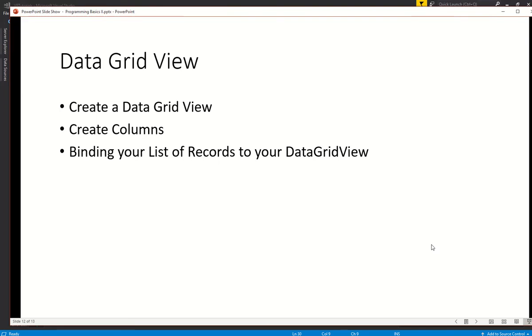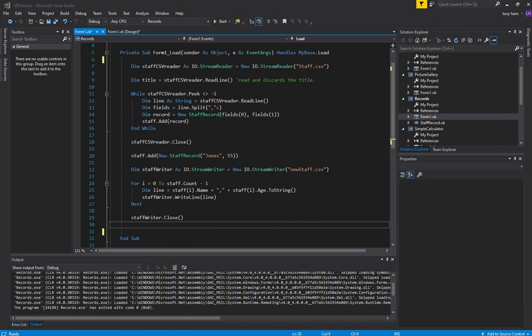So in this video, I want to show you how to create and use a data grid view. Data grid views are great for showing table-like or tabular data. After we create a data grid view, I'll show you how to create columns in it and then bind your list of records to the data grid view. So this simplifies the whole process a lot. All right, so let's get started.